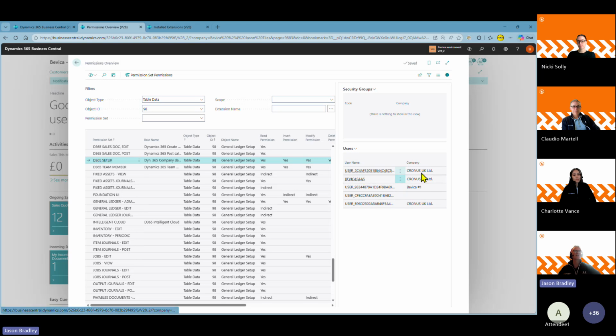So I know that some users can only update that particular company. There's also another company here that has access. If you just read across here, they can read, insert, modify, and delete. So it's enhancing the way you can audit, and that's becoming more and more important these days.